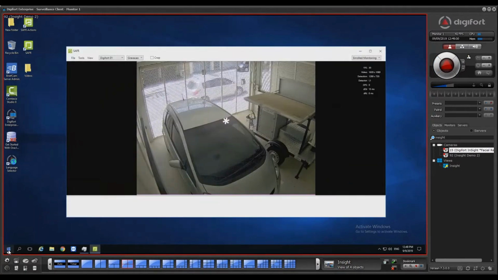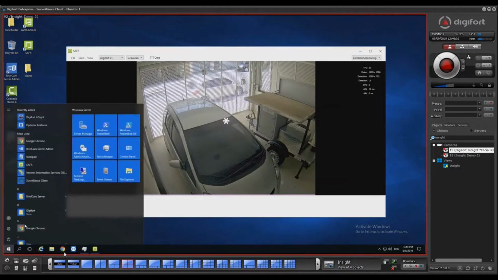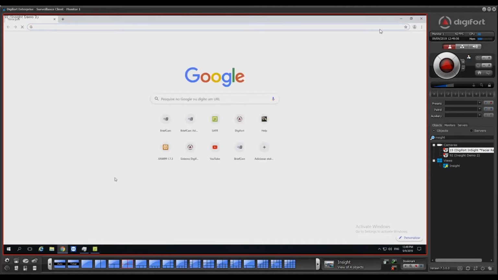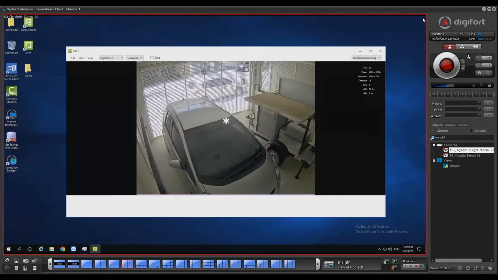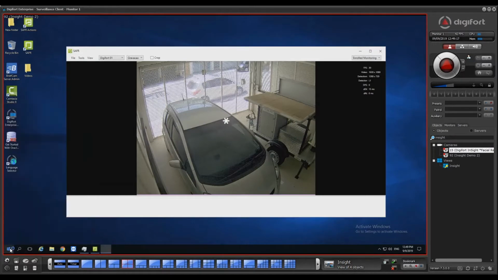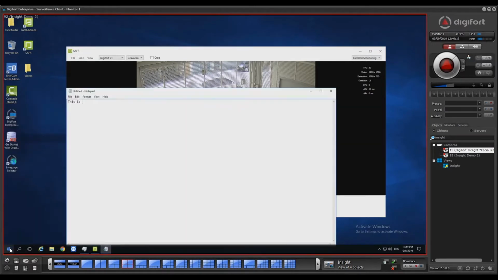I can open here the menu. I can work on anything like if I was on that machine. I can also type and use my keyboard. So for example, I'll open Notepad, and this is a test.